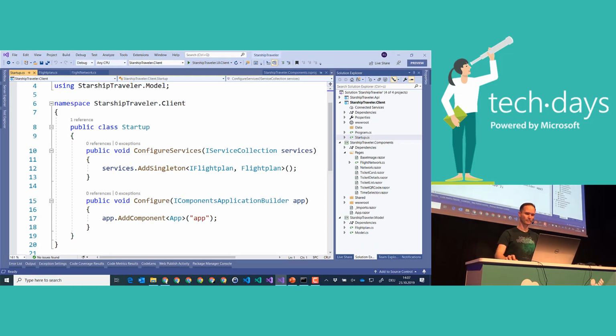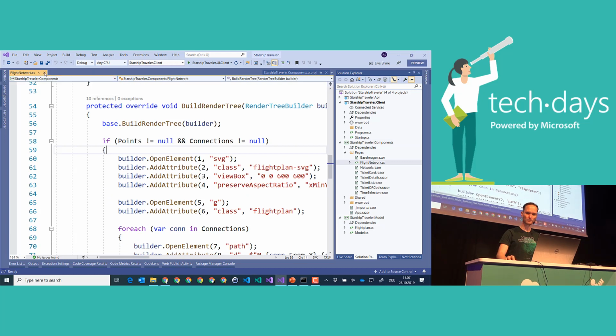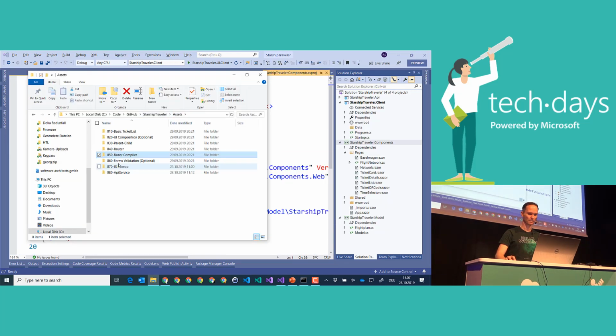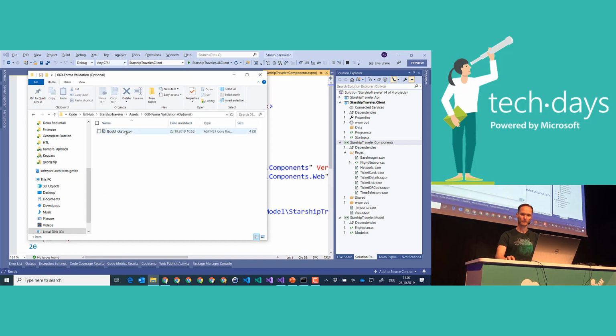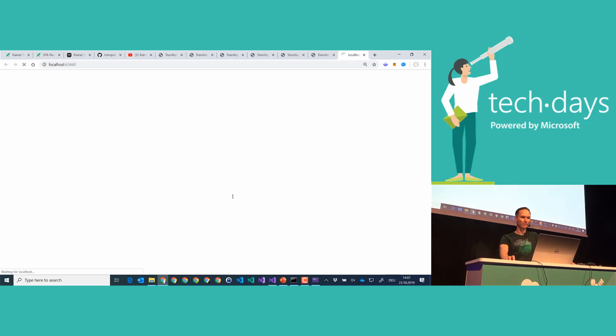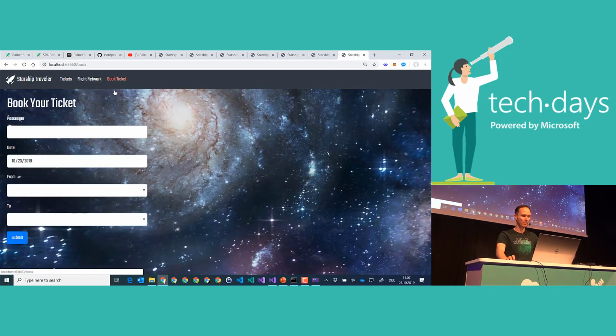Good. Next one. Forms. Let's add a new page here and run it. Compiling. Good. Running. Nice. Now we have the third one here, Book Ticket.